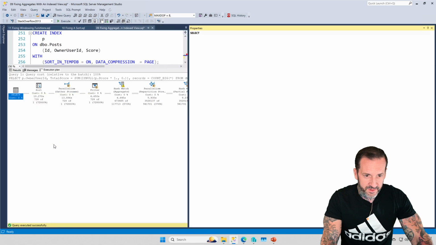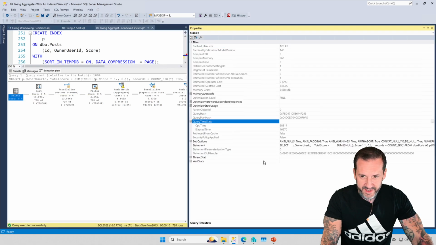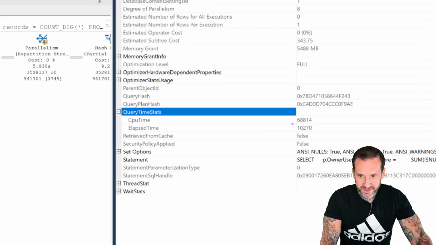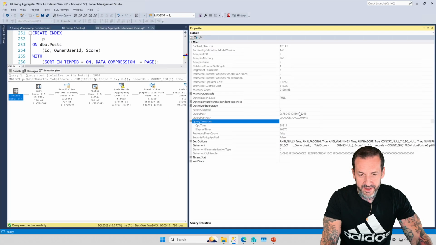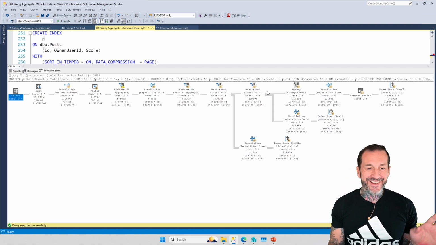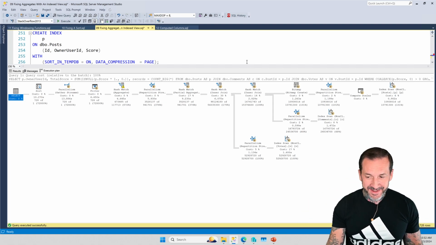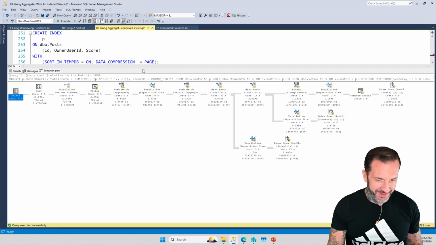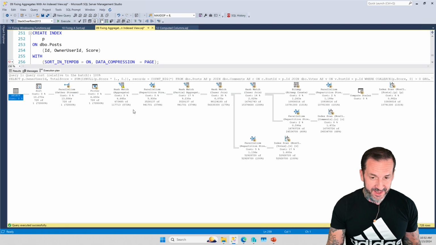But then if we go and look at the properties and look at query time stats, we can see that this agrees with the final operator in the plan. So things got real weird in here, no arguments from me. So be careful when you're reading these query plans. But anyway, this thing takes 10 seconds.